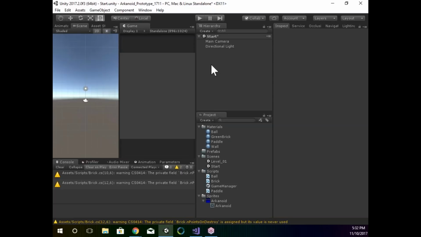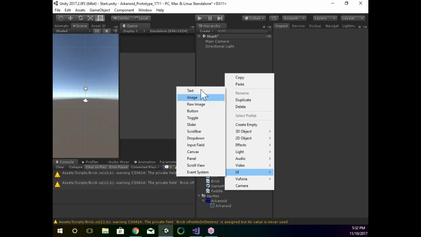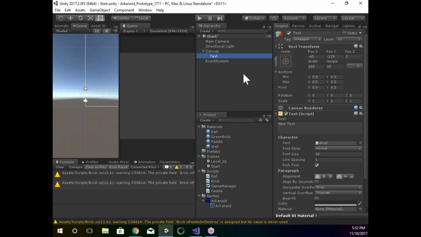Okay? So to do that, again, just like we did in level 1, right-click in the hierarchy with nothing selected, go down to UI, and create text. Now I want to duplicate this text object, because I'll fill it in here in just a second. But now I want to create my 2 buttons.